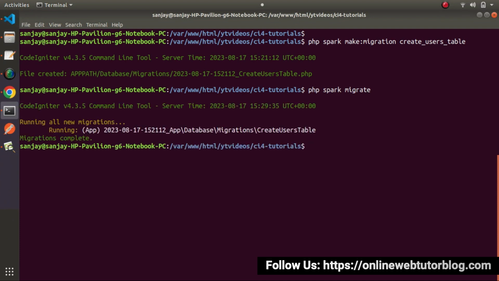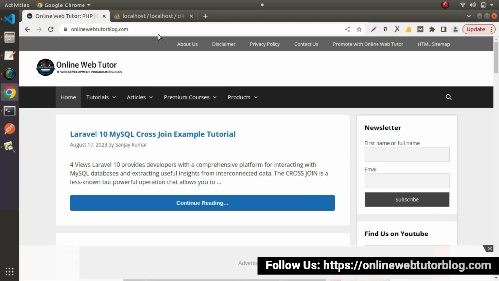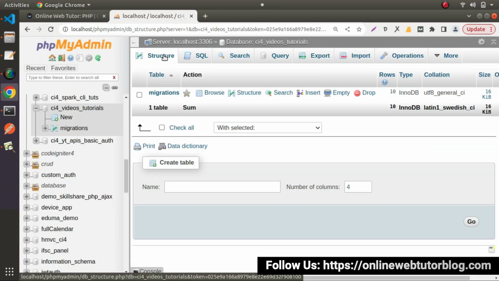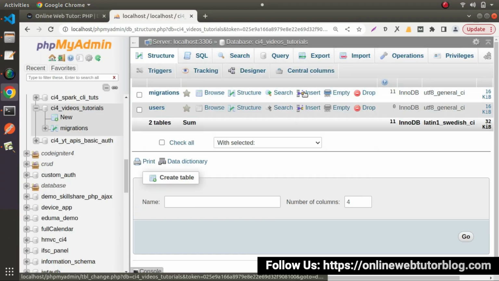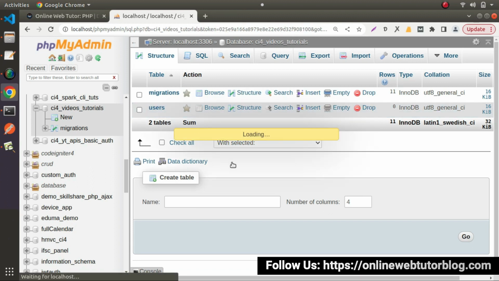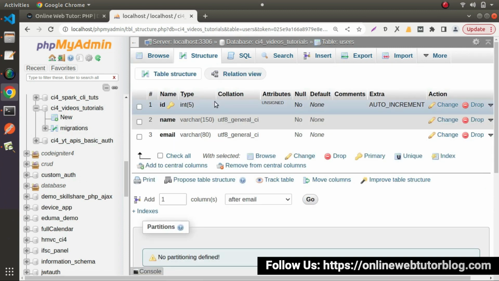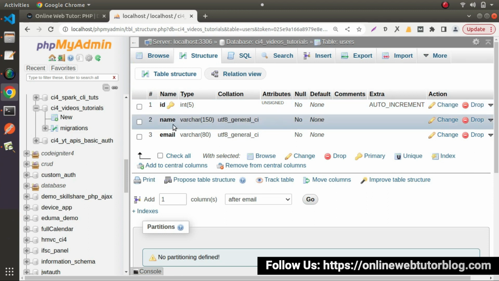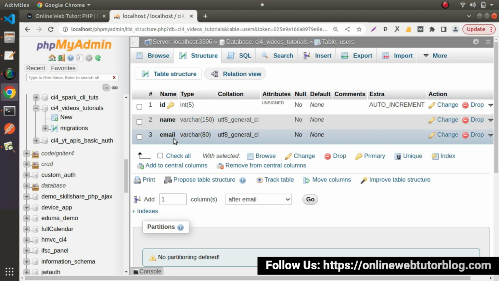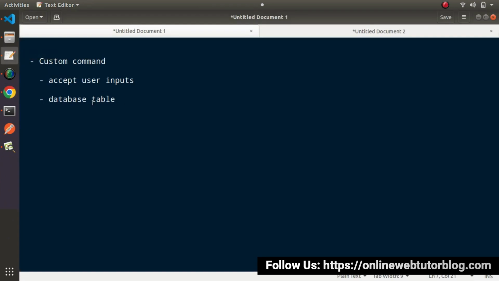Running all new migrations, and as you can see, migrations completed. If I go inside our database, click on database, now we can see that inside this database we have a users table. If I click on that table and go to structure, we can see the ID column, which is a primary key and also an auto-incremented column. Next we have the name field for the name value and the email field for the email value. So successfully we have now designed our table structure.